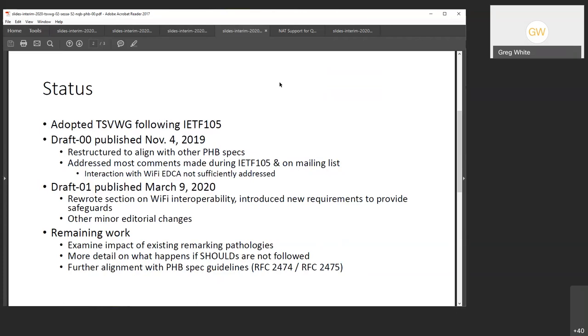Secondly, there are a number of shoulds in the draft, and we don't provide much detail on the ramifications of not complying with those shoulds. I think a couple of them we do, but several of them we don't. So a little bit of work there. And then lastly, on the slide here, further alignment with the PHB spec guidelines provided in RFCs 2474 and 2475. I've got a little bit of detail on the next slide that shows what's left to do on that.